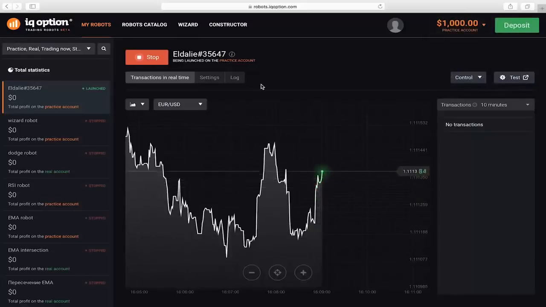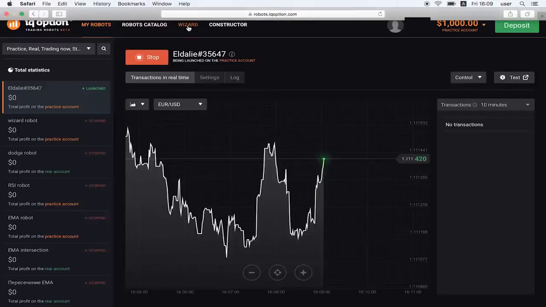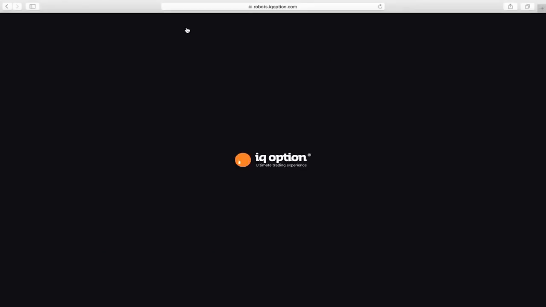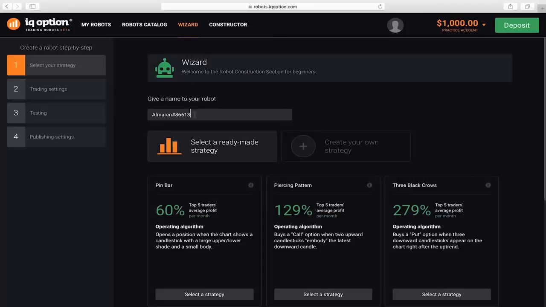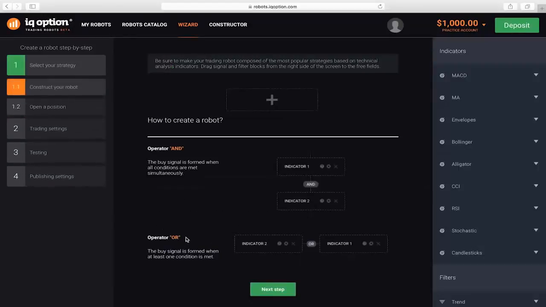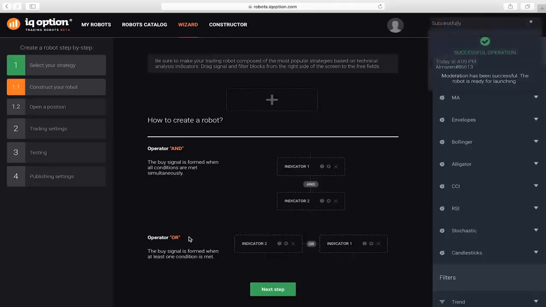Now let's try making a standard strategy more complex by adding custom signals to it. To do this, go back to the wizard window, enter a name for the new robot, and choose the Create Your Own Strategy tab. Read the description and click Create Strategy. Here you will see a box for creating the robot, with signals for indicators and filters to the right. Let's create a robot that will start transactions if there were signals from both the Bollinger Indicator and in the direction of the last candle simultaneously.